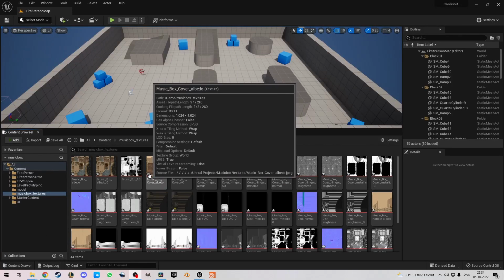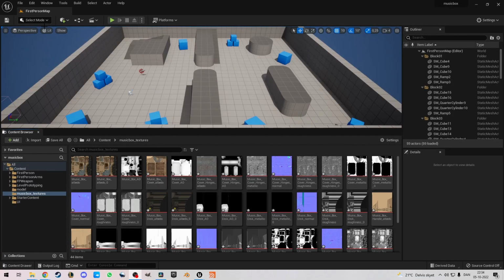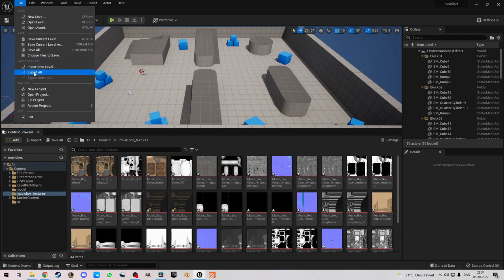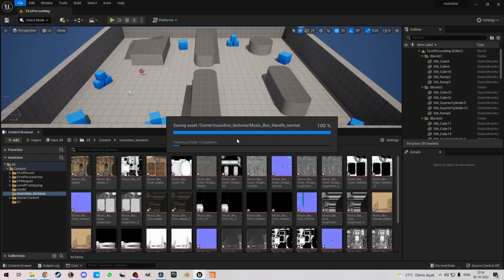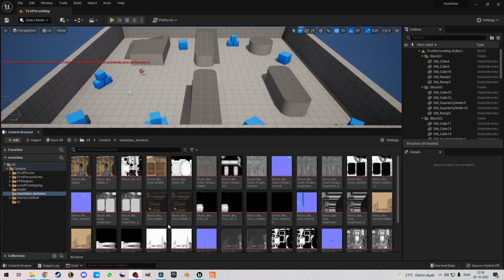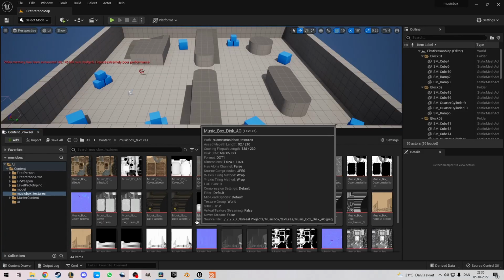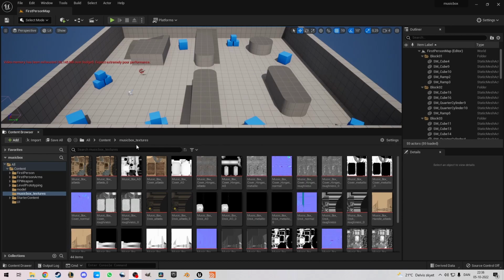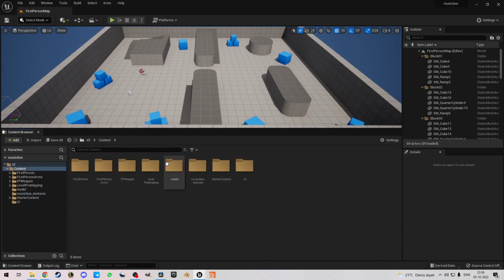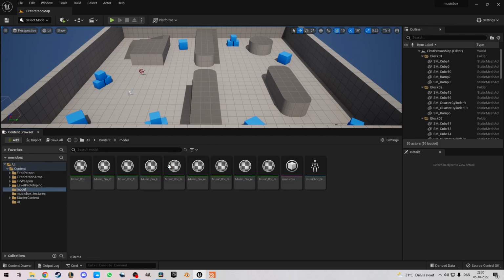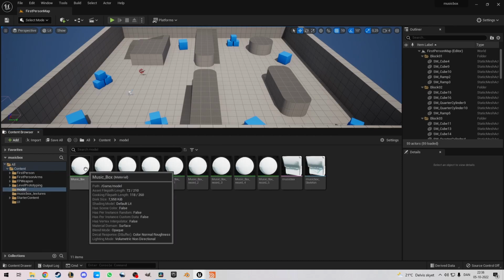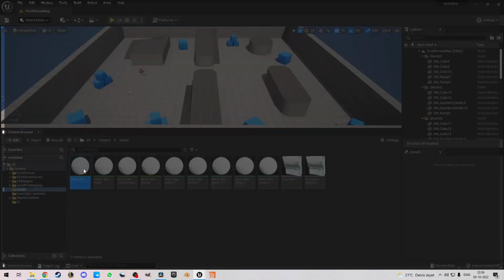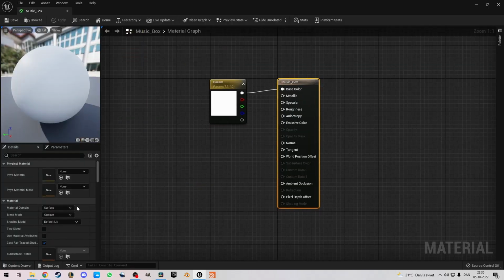Again, you can see there's some little stars because things aren't saved. So if we go File and Save All, and we wait a little, then that should be saved. So now that we have our textures saved, we can go back to the content, and we go back to our model, and we can see our first material is just called music box material. Double click on that, and we get in. We can find our content browser here.